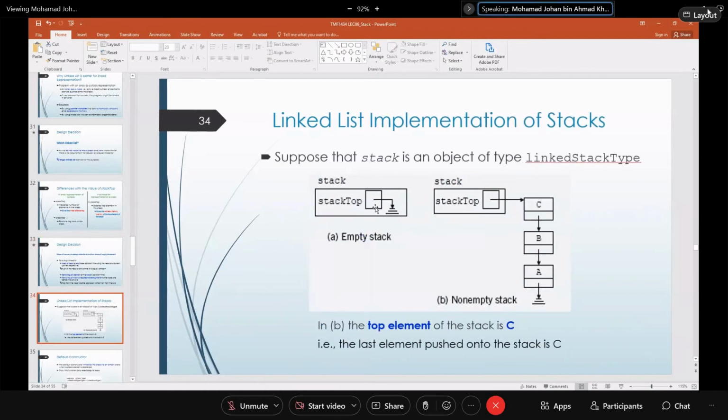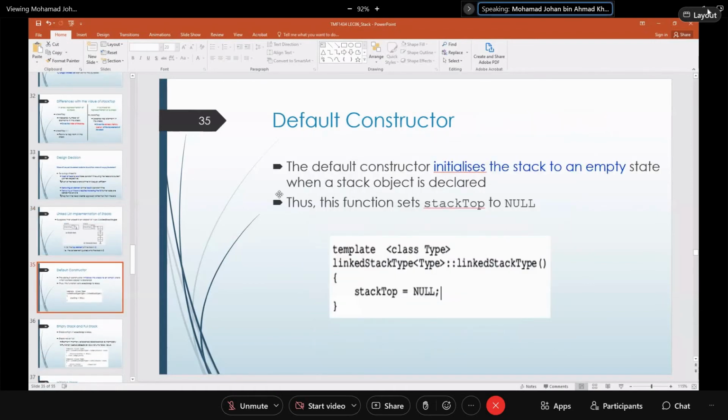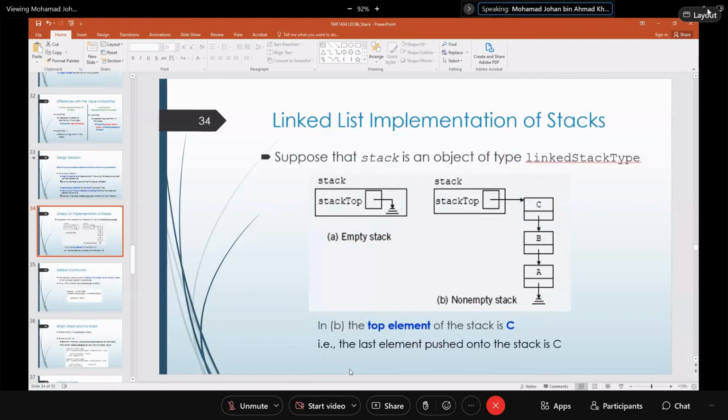So you see, this is an empty stack: stack top points to null. Here is stack top pointing to a non-empty stack, so it points to the first node. Last in, first out. This last node's link points to null. So in a default constructor for a linked list implementation of stack, stack top points to nothing, so it points to null.